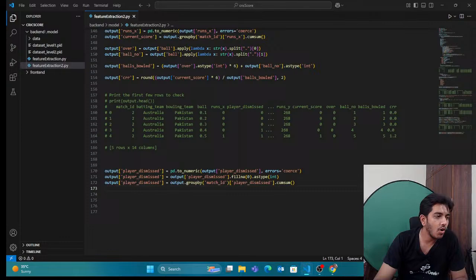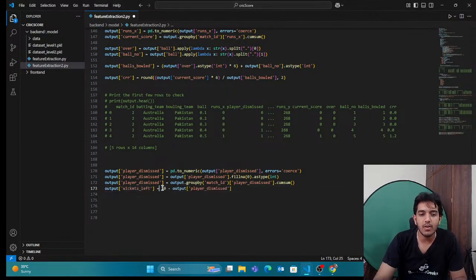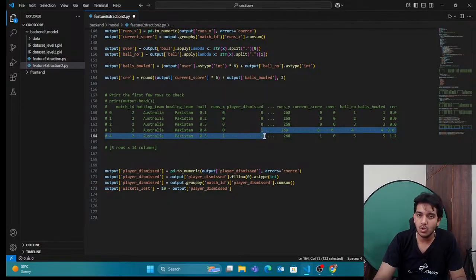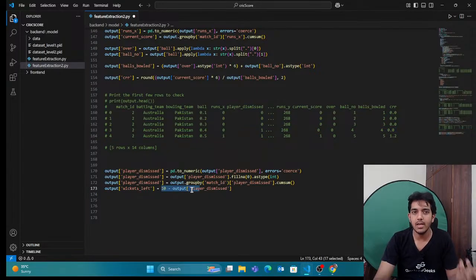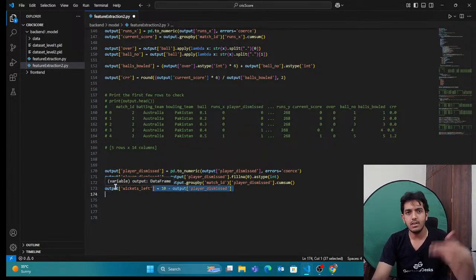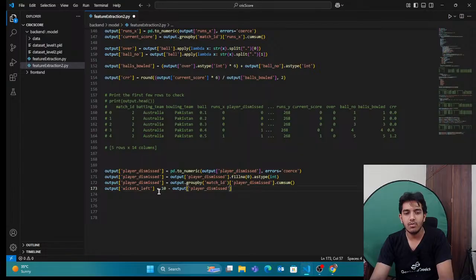And from that I can actually create a column of wickets left. Suppose the cumulative sum is 2, so wickets left would be 8, right? 10 minus 2 would be 8. So it would contain 8, and similarly, it would be decremental. Wickets left would be decremental, right?